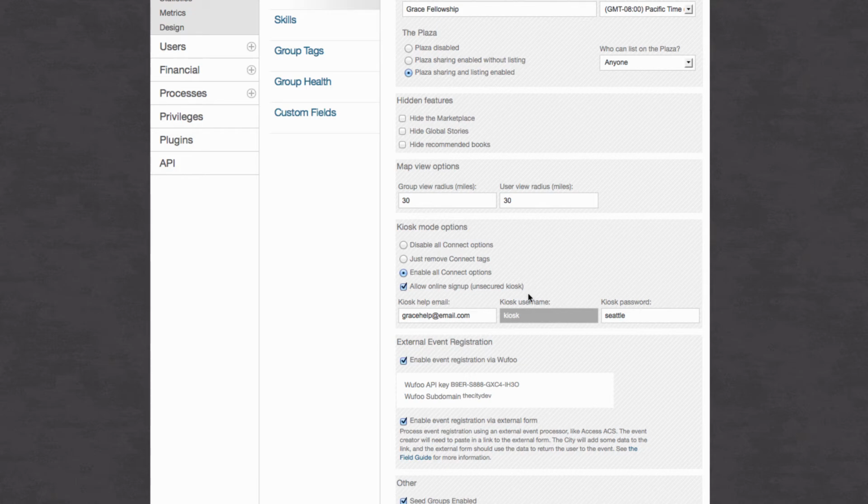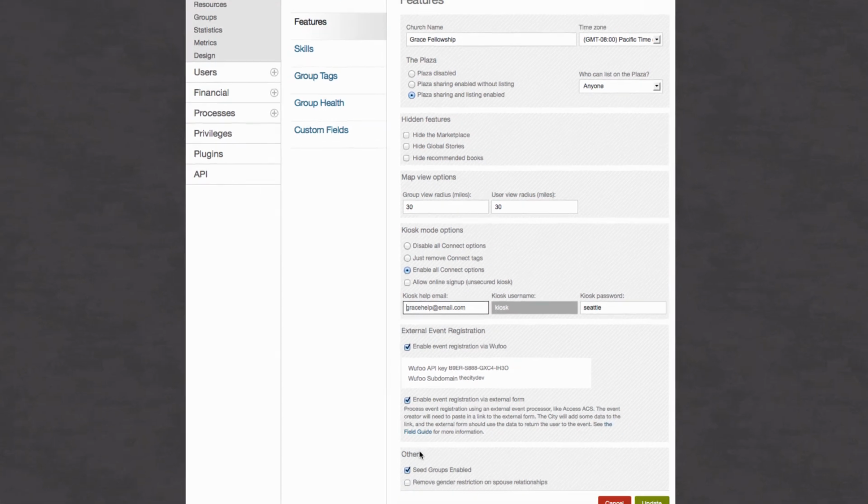If you check the box to allow online sign-up on your kiosk page, it will be open for anyone to access, provided they know the URL. Leaving the box unchecked will require a username and password to access the kiosk. The username kiosk is unchangeable, but you should change the password the first time you log into your admin panel. Finally, entering a kiosk help email provides a link to this email address at the bottom of your kiosk screen in case people need help signing up.